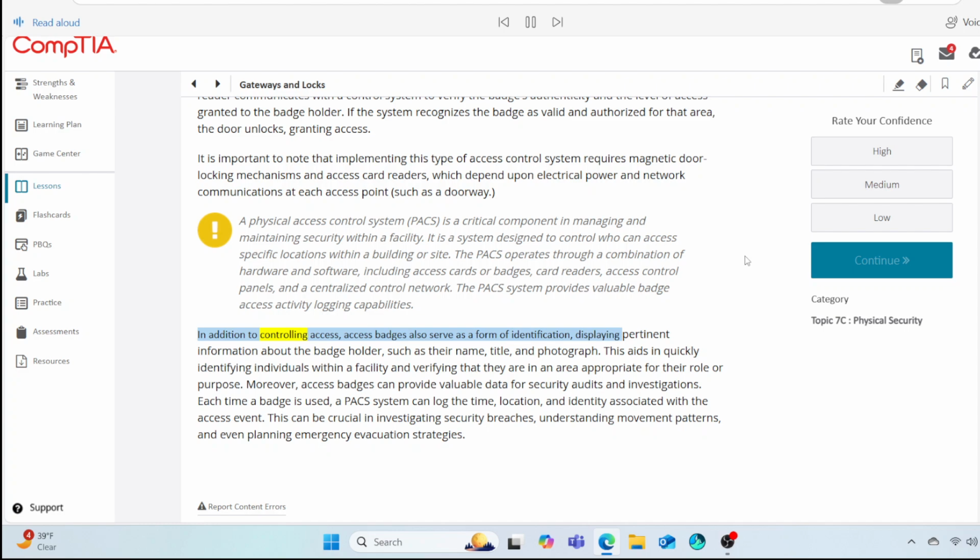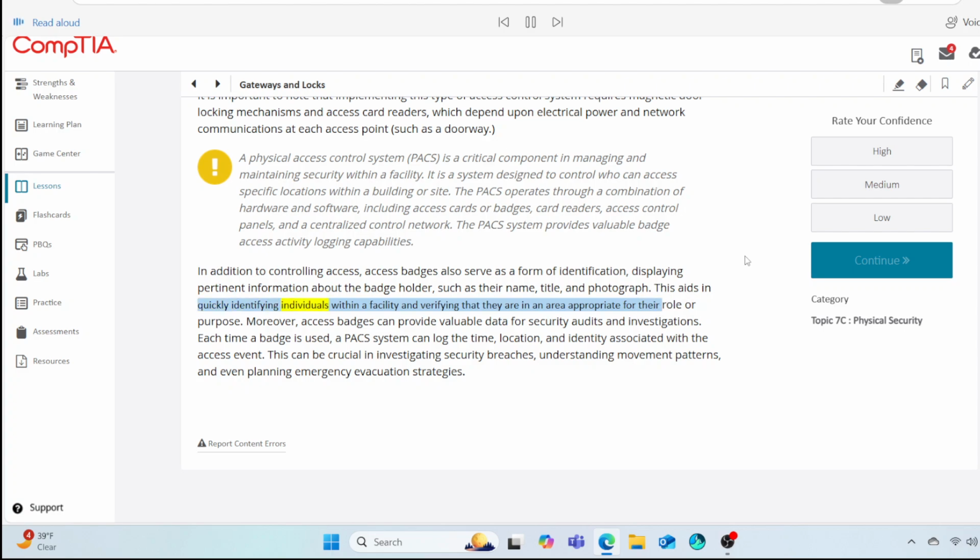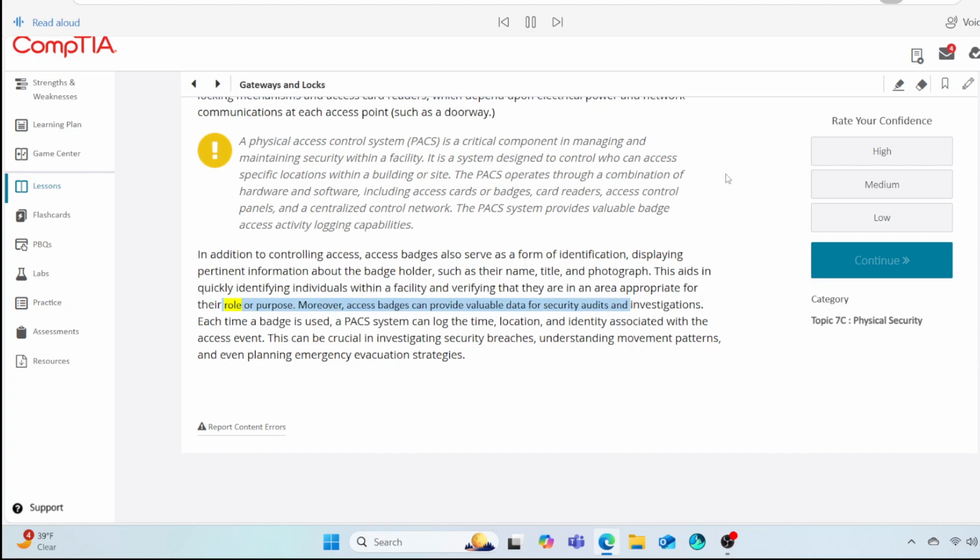In addition to controlling access, badges also serve as a form of identification, displaying pertinent information about the badge holder, such as their name, title, and photograph. This aids in quickly identifying individuals within a facility and verifying that they are in an area appropriate for their role or purpose. Moreover, access badges can provide valuable data for security audits and investigations.